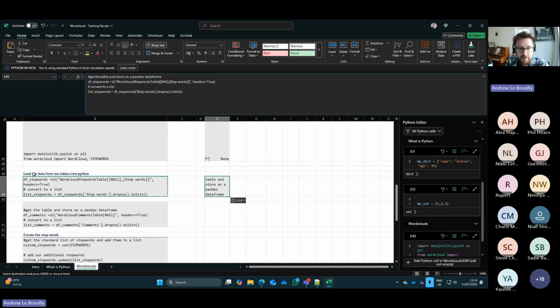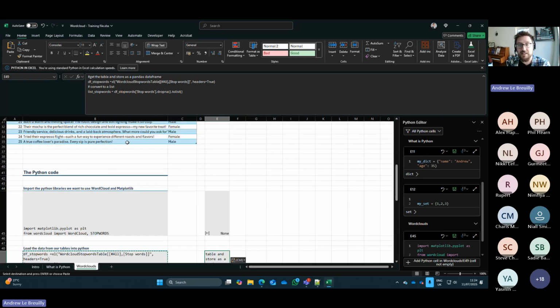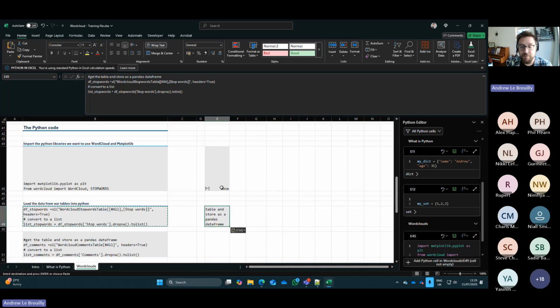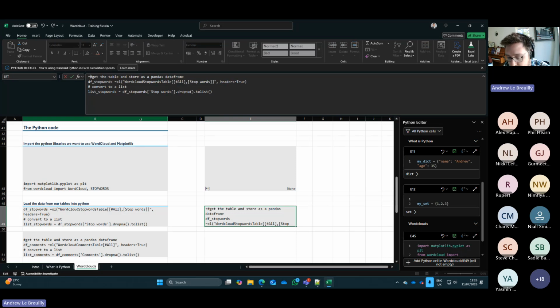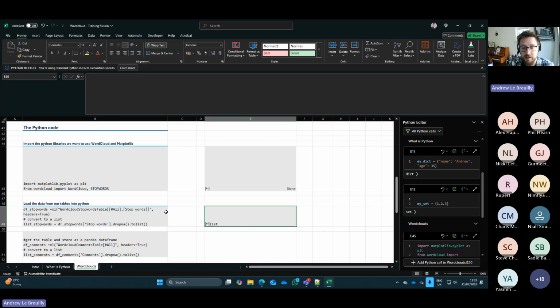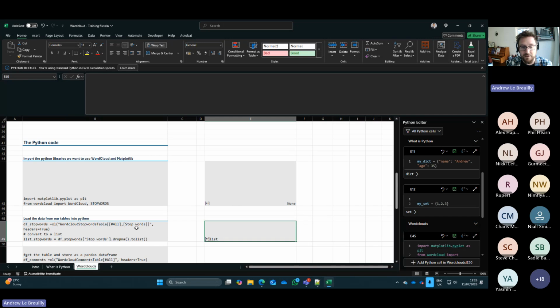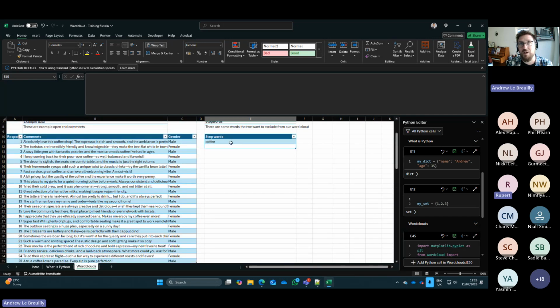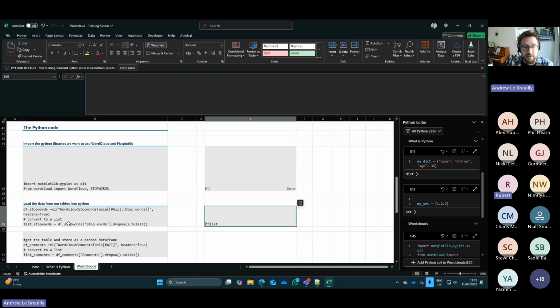So what we're going to do now is actually load these tables of data into Python. Let's just make this a little bit bigger. So up here, I'm just going to wrap around the Python formula here so that it's declared, and then press tick. What we've done here is imported those stop words in this first instance, which is just a list of one at the moment, and converted that into a data frame. And then we've turned that data frame into a list.